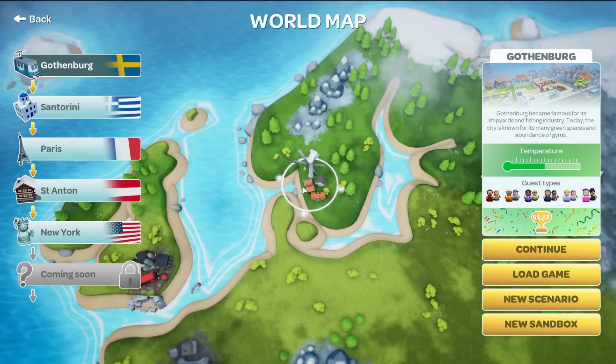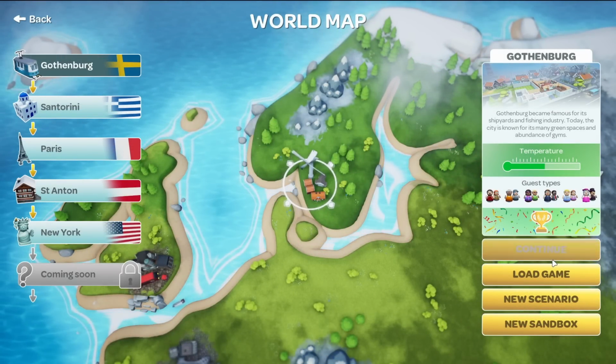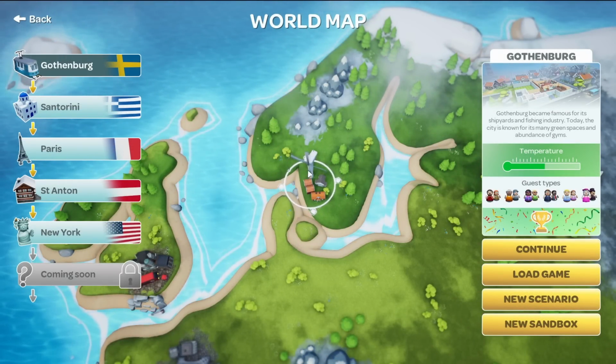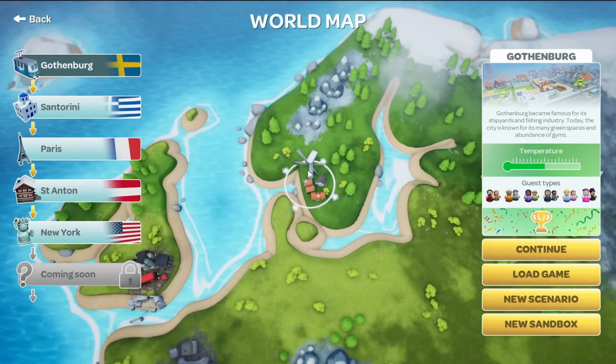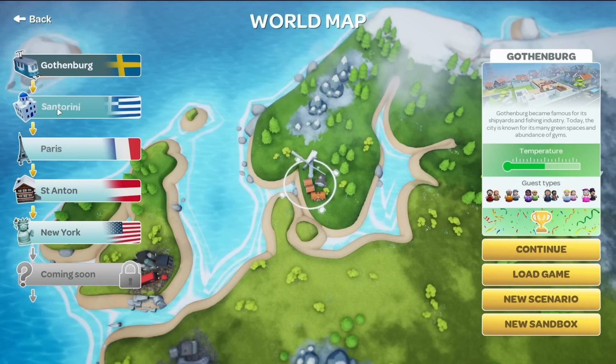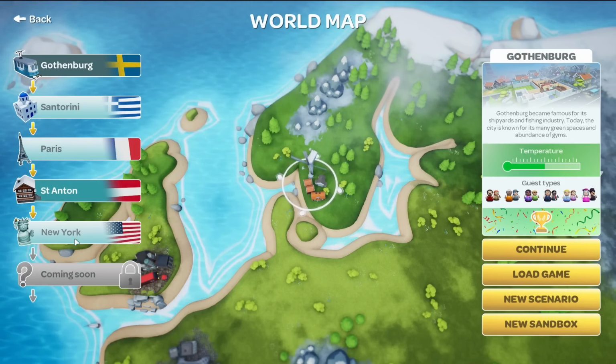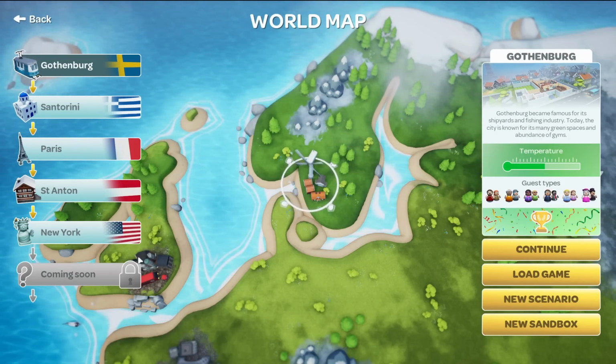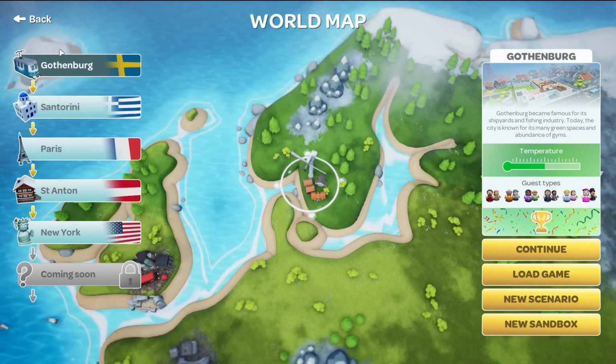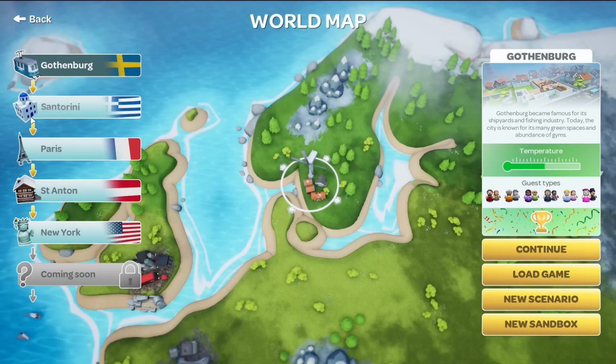So let's have a look and see what we've got. We've got a world map here. Gothenburg. We can go on to Santorini, Paris, Anton, New York. And because it's an early access, they are still adding levels. So 1, 2, 3, 4, 5 levels so far.